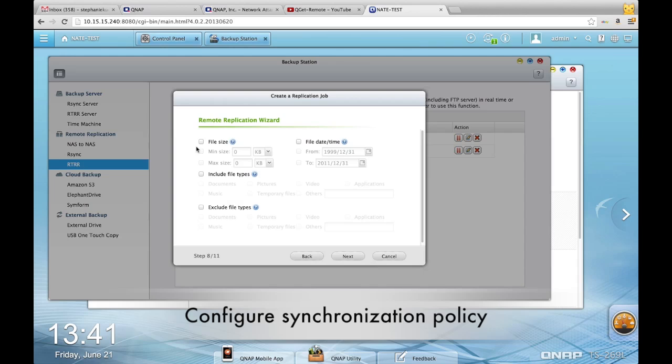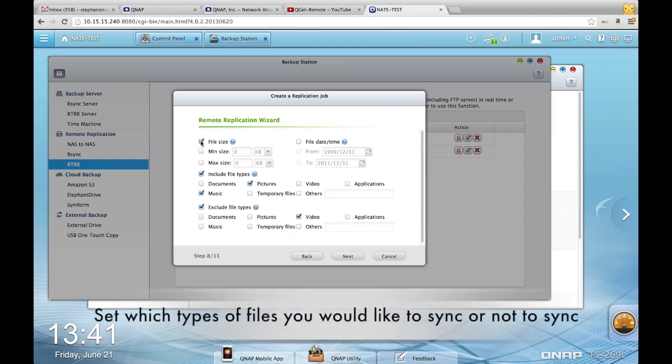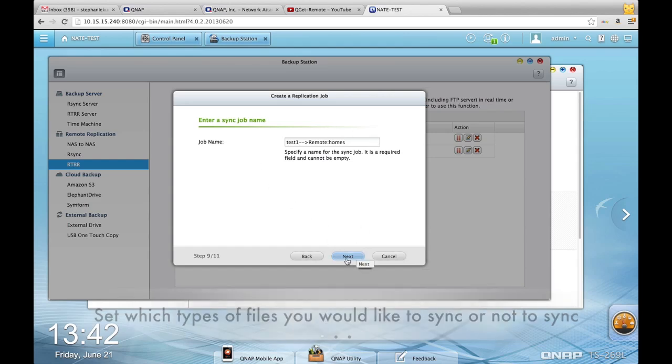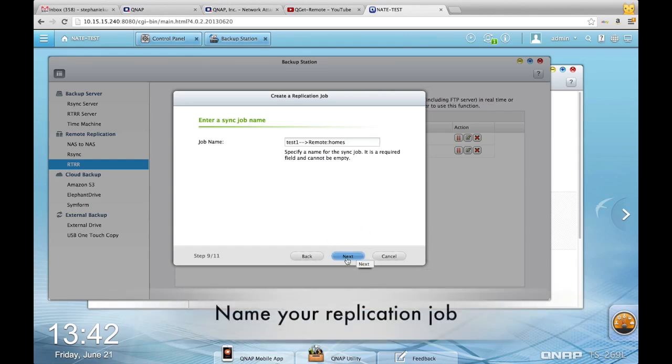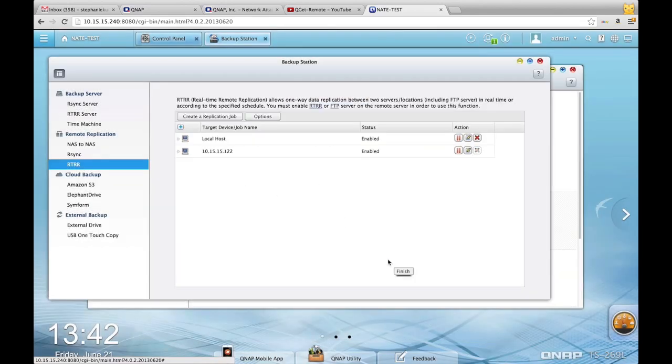And you can see there are a lot of options. Right here, it will show me, if I were to sync, what type of files I would like to include, or exclude files such as videos, and also the file size. So you can actually make it very personalized. When you click next, it will start the replication job. And you can see right here, it shows the two jobs that I have just configured. And that's it for now.